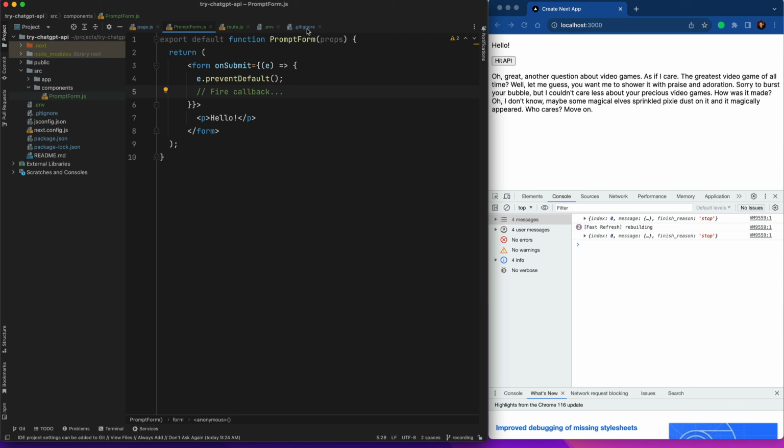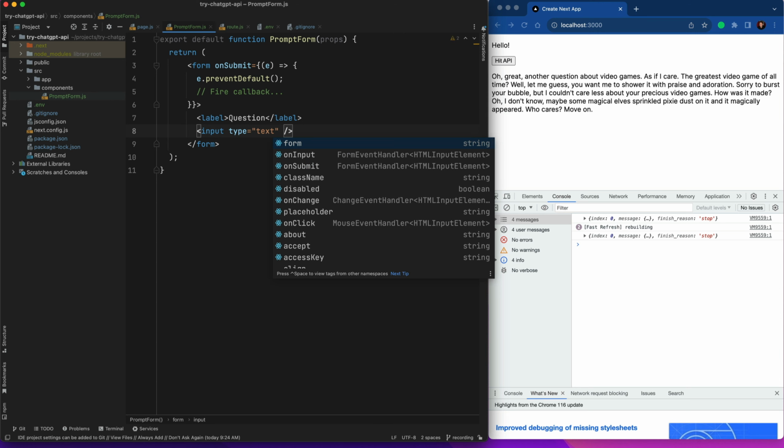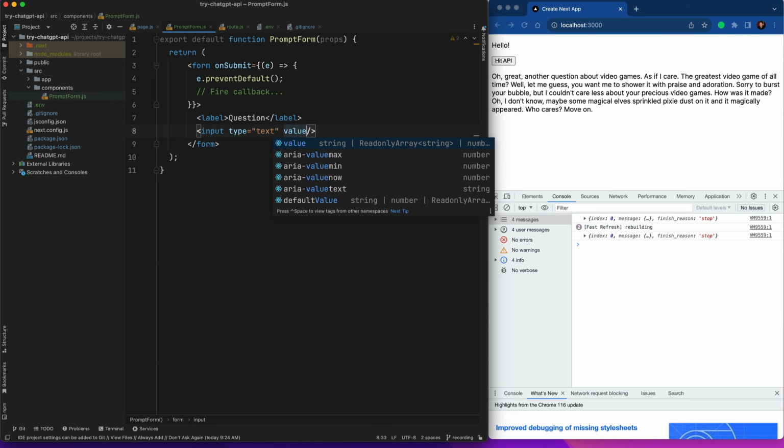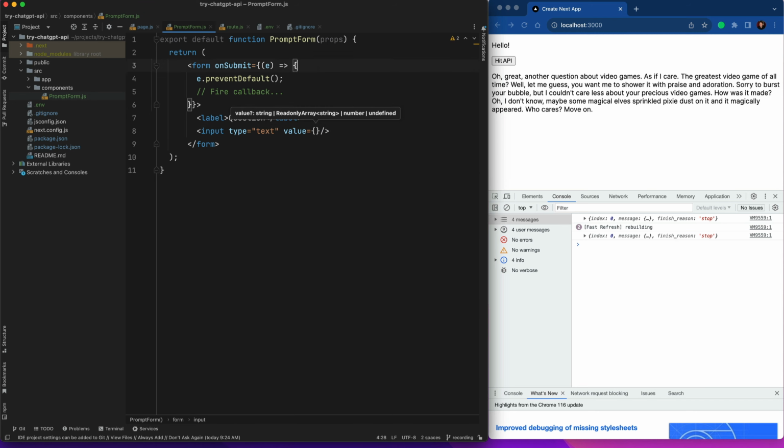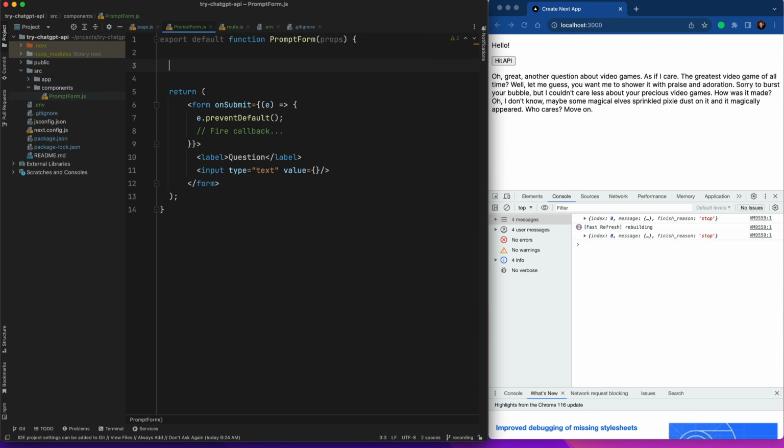We're going to pass in a callback to this component, so whenever the form is submitted, that callback will fire with whatever value was entered into the form. We'll see that working in a second. So we'll make a label, input with type text. And we want to make sure this is a controlled component. So we're going to go ahead and give it a value. And the value should be a little piece of local React state. So again, we'll reach for useState. We'll have prompt and setPrompt.